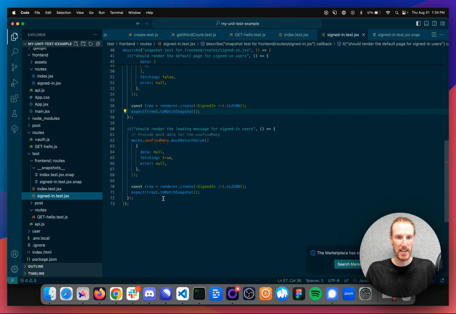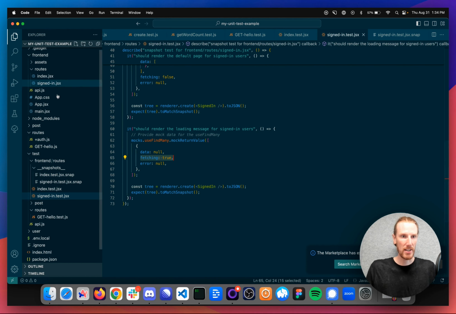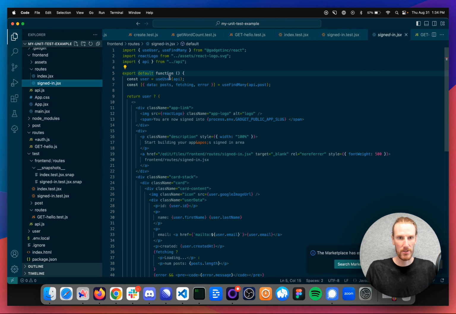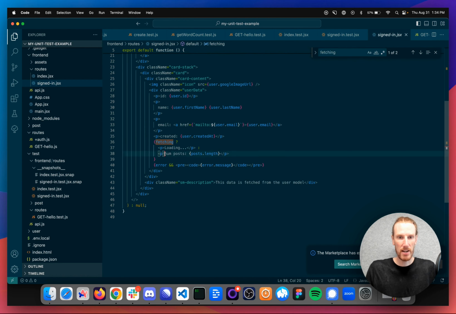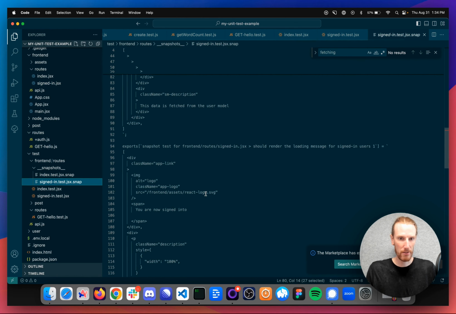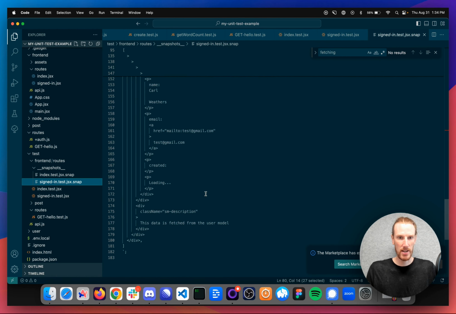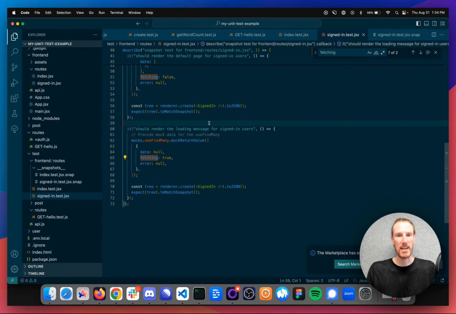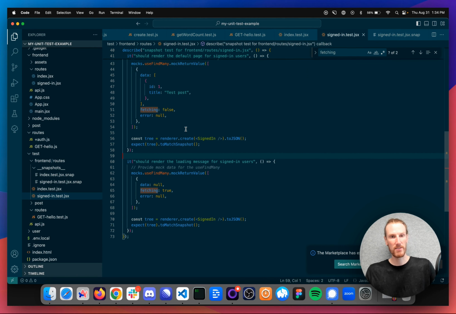If I go to my second test, I'm using fetching true. So if I go to my signed in route, you'll notice that we've got this fetching Boolean down here. So instead of a num post, it should just say loading in the snapshot. So let's go dig through, scroll down, and we see loading. So that's perfect. So this is the way I'm testing 2 different states, 2 different front-end states, using my mocks and using Vitest's mocking capabilities.